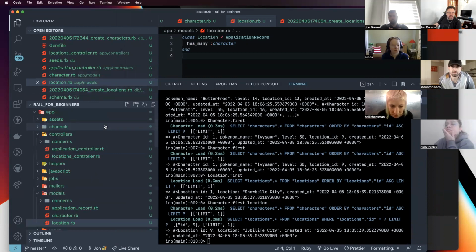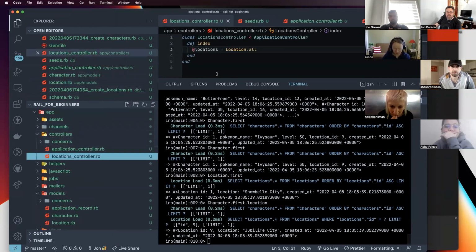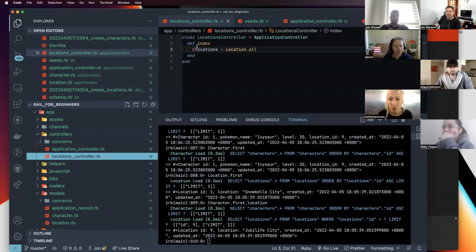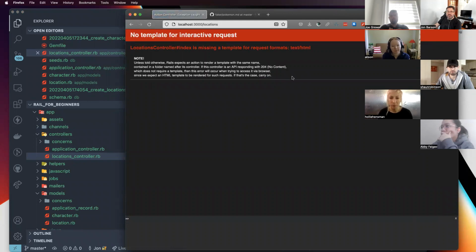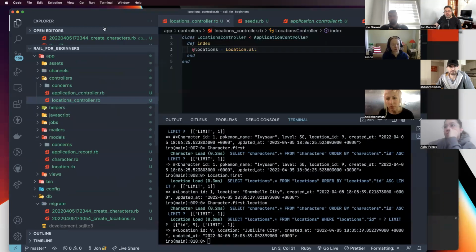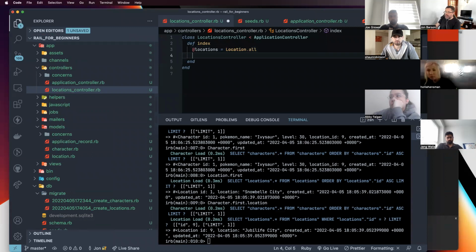So in order to do that, I am going to come over to the locations controller. I've got this index action, which just pulls all the locations, and I am going to give them to an instance variable called, surprisingly enough, locations. Now, it's still going to have an error, and that is because it has no view. So I'm going to do the easy part first. Let's say I just want JSON. And what I can do is render.